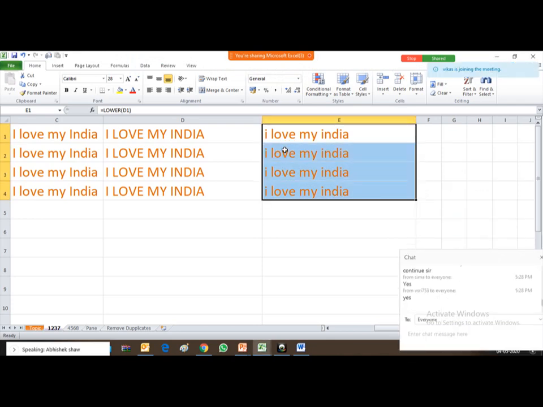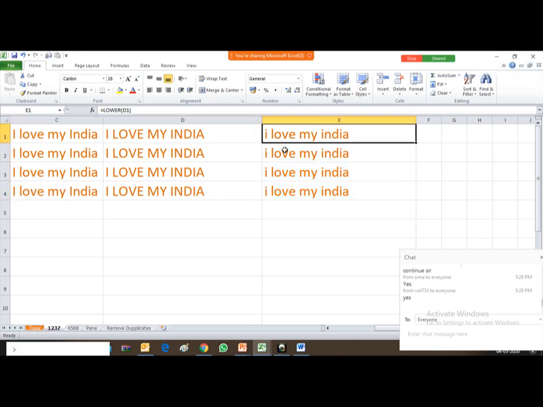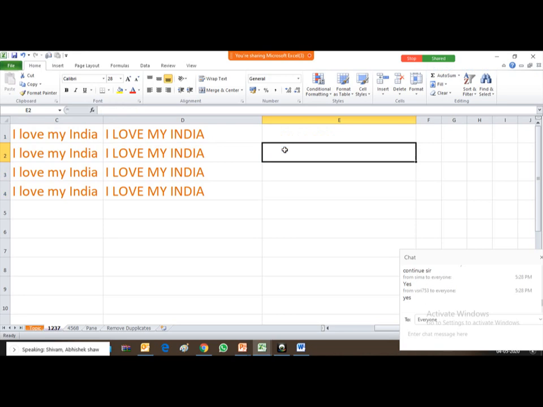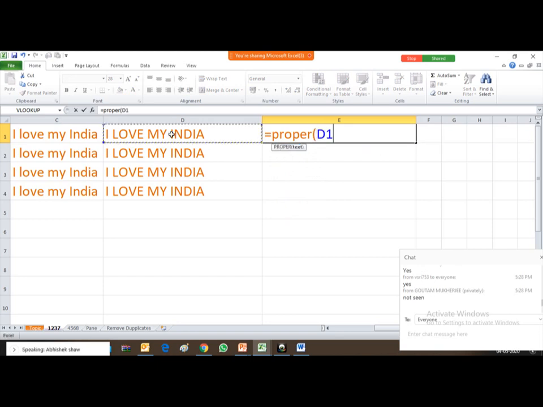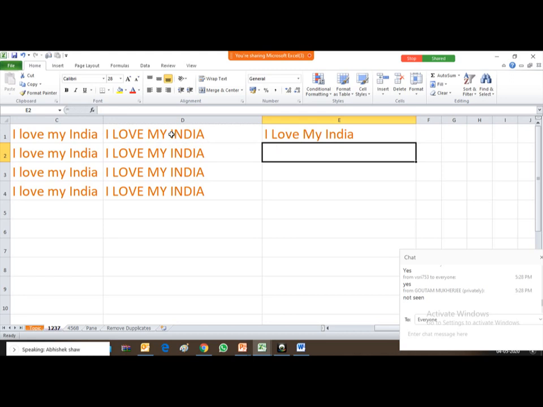So friends, this was conversion of letters into lowercase and uppercase. Now let me convert in a proper case. What is proper case? It makes the first letter of every word a capital. So let's type PROPER here, start bracket, click on the required cell, then close the bracket, then enter. So now you see every first letter of the word is capital.